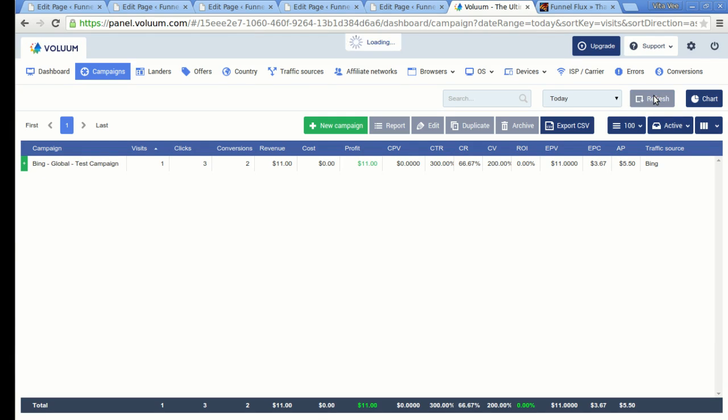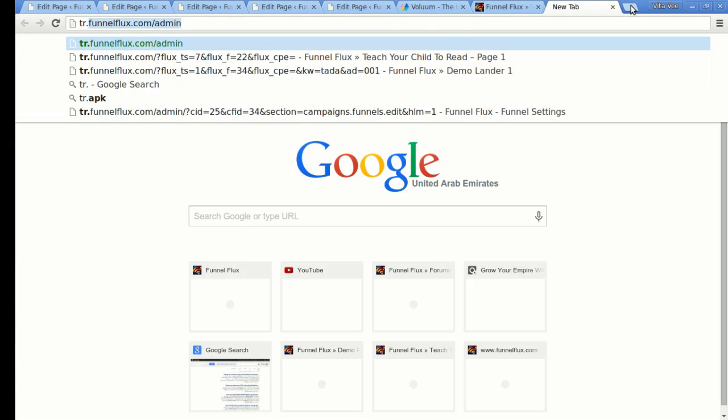And I wonder if having done it a second time is also going to trigger a third conversion. Yes, it did. So they say that they are a reporting machine, but their reporting is actually wrong. Okay, so now let's set up this exact same campaign in Funnel Flux.